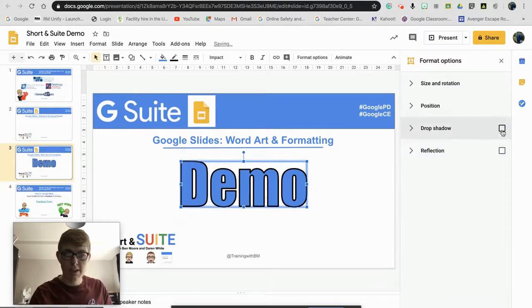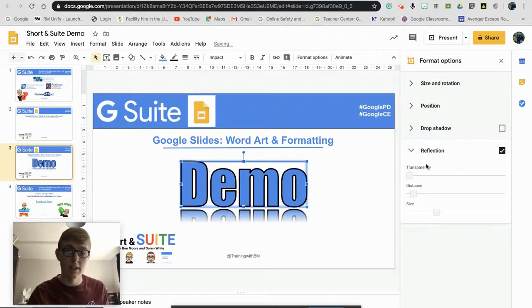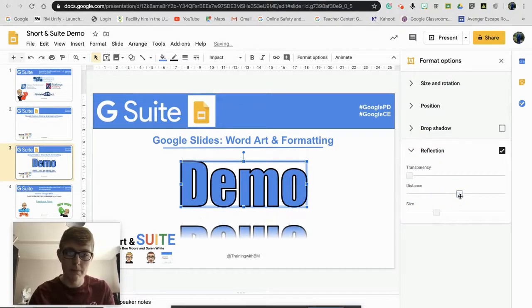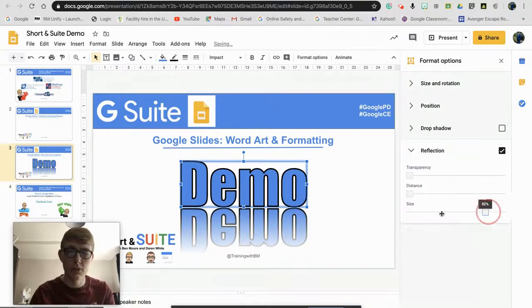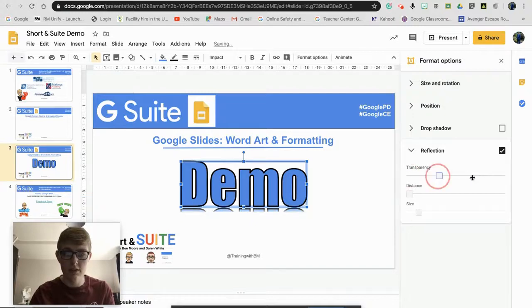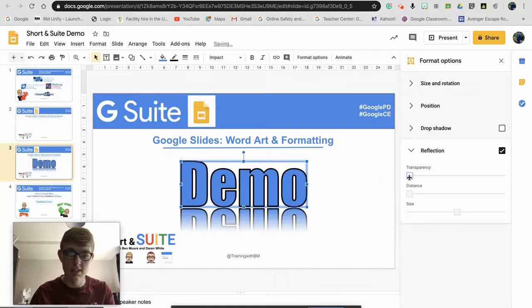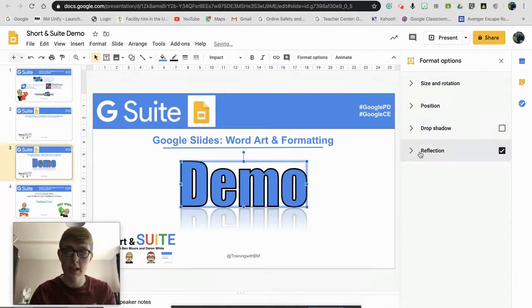You also got reflection, so that makes it reflect underneath, as it says on the tin. You've got the distance in which you can move that, so further away from the original shape. You've got the size, so that's how much of the word is visible. And the transparency of that as well. So do you want it see-through? Do you want it not see-through? Do you want it exactly the same as the first word? Okay, so you've got lots of different options you can play with on the word art function. And again, you could have both if you wanted to. So have a play around and see what works for you.